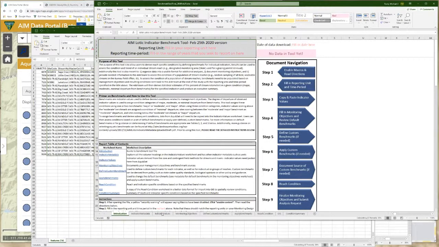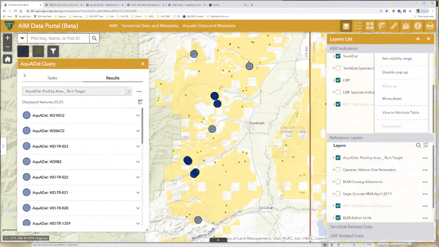We have a terrestrial benchmark Excel tool, and it works the same way. You just save your query results as a CSV. And for the terrestrial one, you can import them with a little macro. So it works pretty well. All the fields are in the right order, and you can just plug and play, hopefully. So that's a very useful tool, hopefully, and fun.